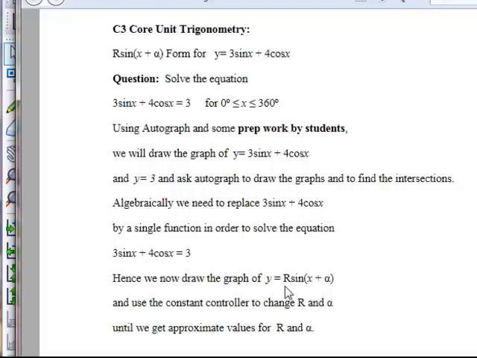But in fact, the beginning of the question will probably say express 3 sine x plus 4 cos x in the form r sine x plus alpha, where alpha is between 0 and 90, so it's 53.1 in this case, and r is a positive constant.